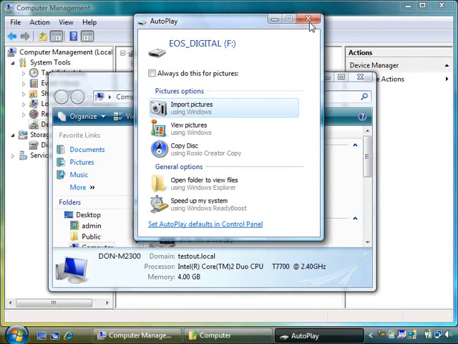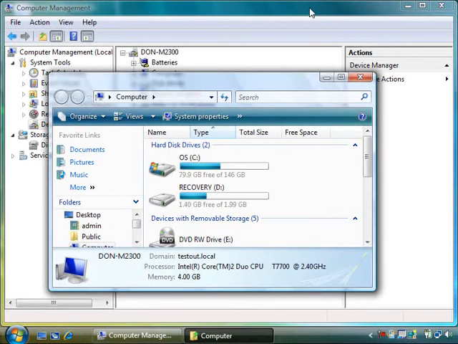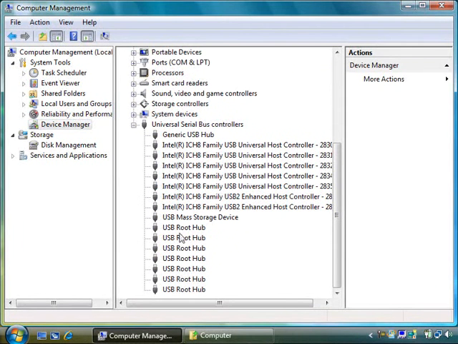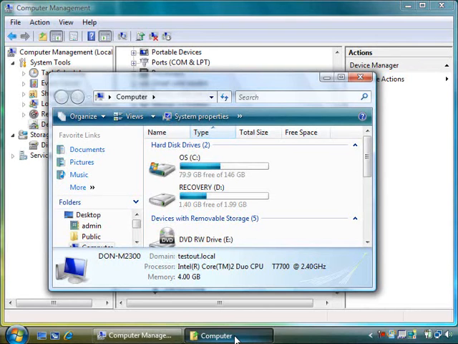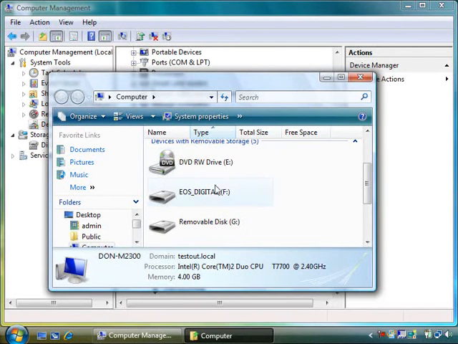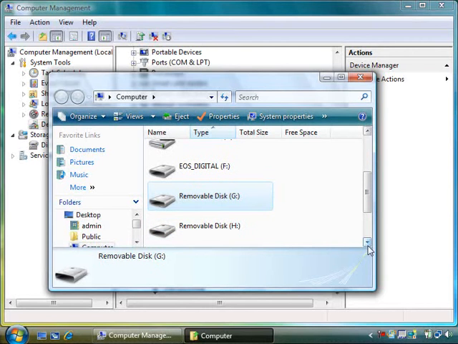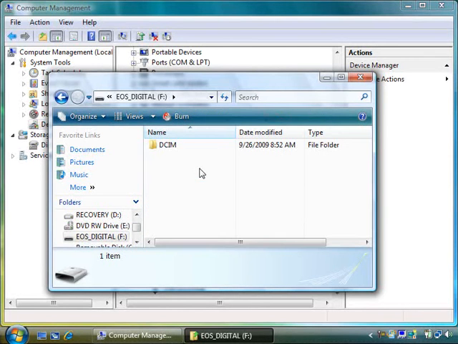that has been configured. If I switch over to Device Manager and expand the Universal Serial Bus Controllers, I can see that there is a USB mass storage device that was automatically added when I inserted the device. If I go to my computer and refresh the screen, and then scroll down, I can see drives that were added from my card reader. And I can browse the file system on the digital media card.